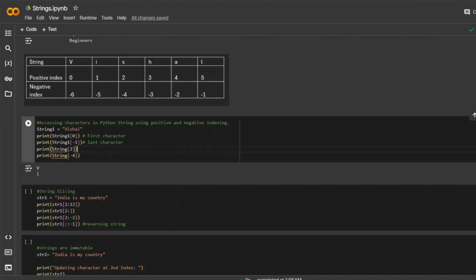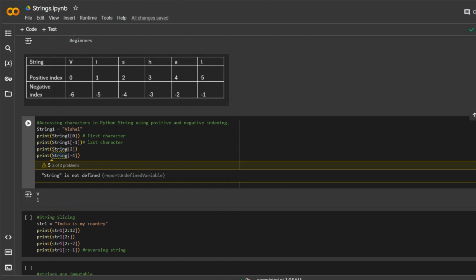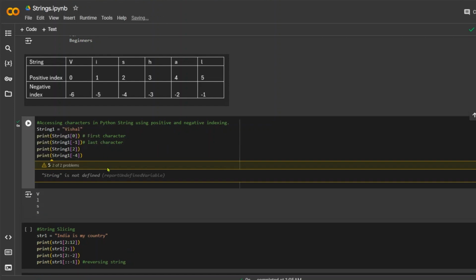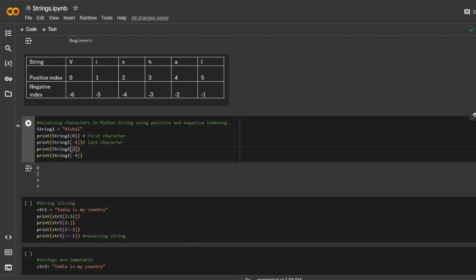So if I run this cell, and there is a string name error that I'm correcting. Now if I run this cell, then I'll get the output S that I wanted. So this is the output I wanted. Using positive index 0, I got the first letter. Using negative index -1, I got the last letter, and then whichever specific letter I want, even that letter I can get.